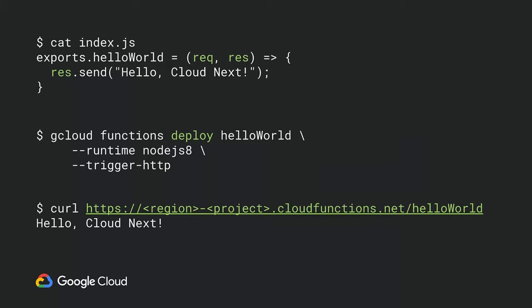It's going to give you a URL through which you can access your function. That looks something like region-project.cloudfunctions.net/hello world. You can now visit this in your browser. You can curl it, and it will respond back with that message. And so what we showed you here is it's super simple to get started. You write 3 lines of code, you issue 1 command, and from that, you get this thing that just kind of magically works in the cloud.